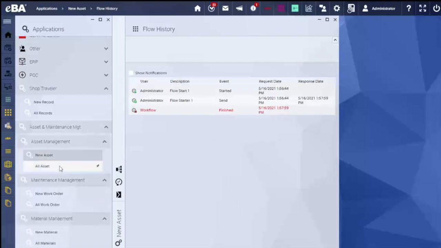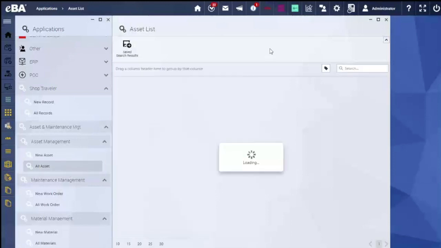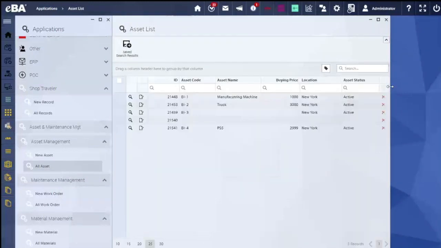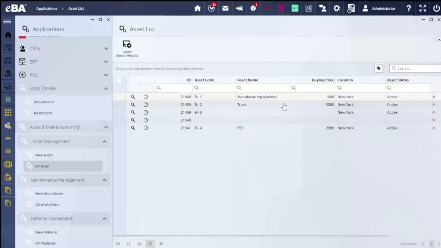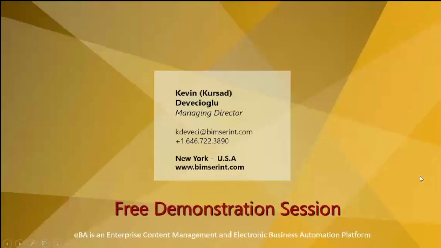Once they are done, we can also find all our assets that we have saved in the system, and those will be shown in this report with the unique asset code and the asset name and so on. It comes to the end of my demonstration.